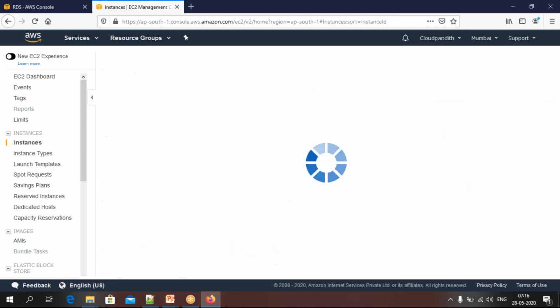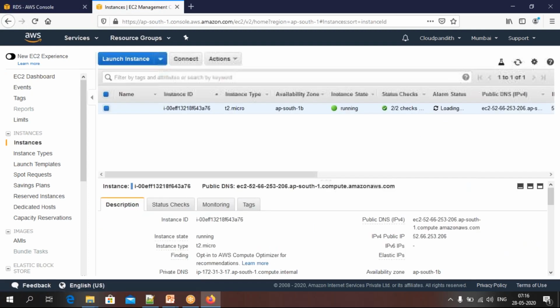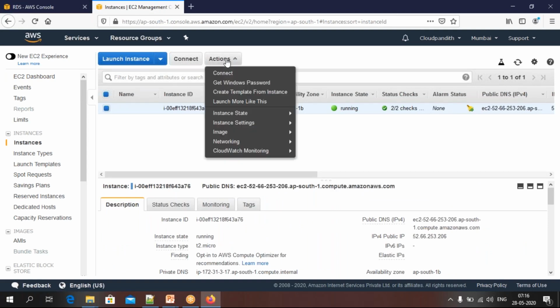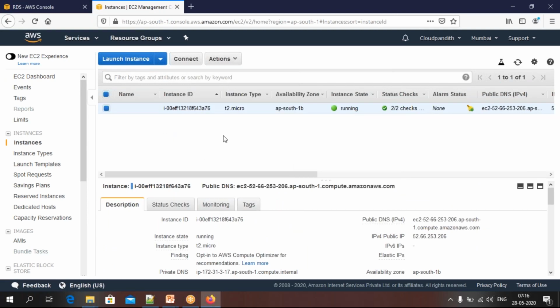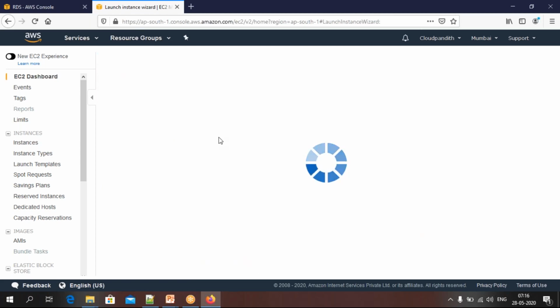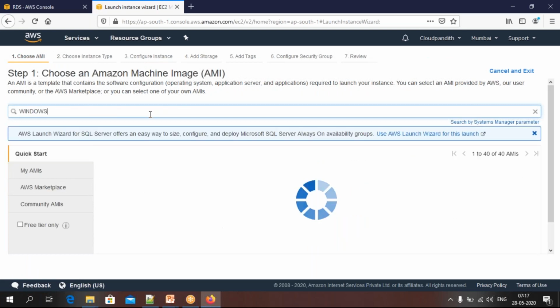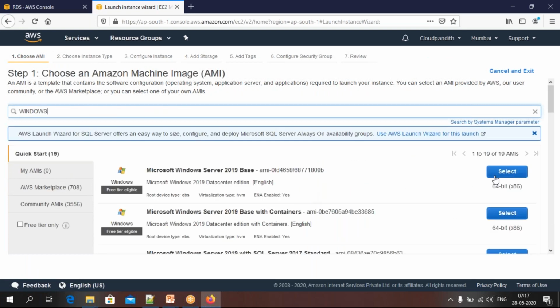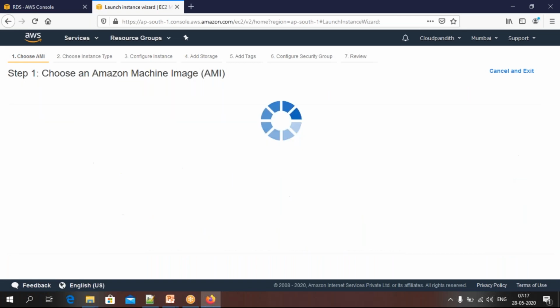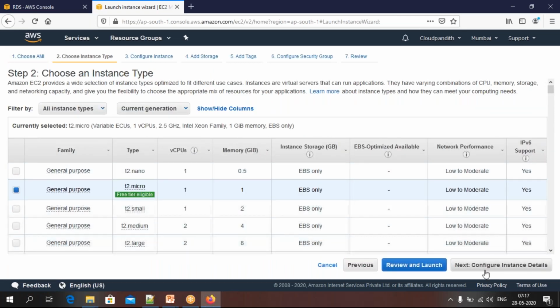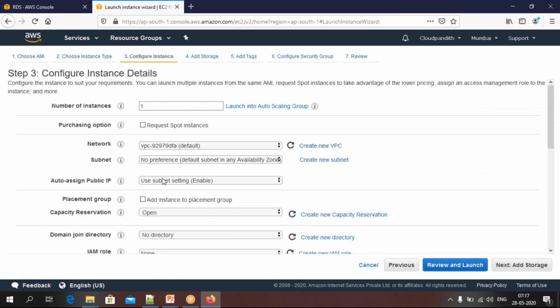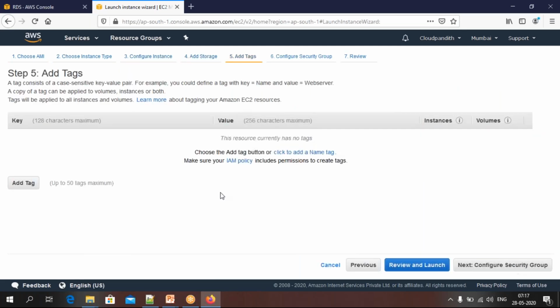Okay, just click on running instances. This is the running instance. Let it run, no problem. Click launch instance. I want to launch one more instance. Here you can select Windows. I just want to select this AMI. All those things we know, friends, so I will just quickly create it. Enable your public IP, add storage.